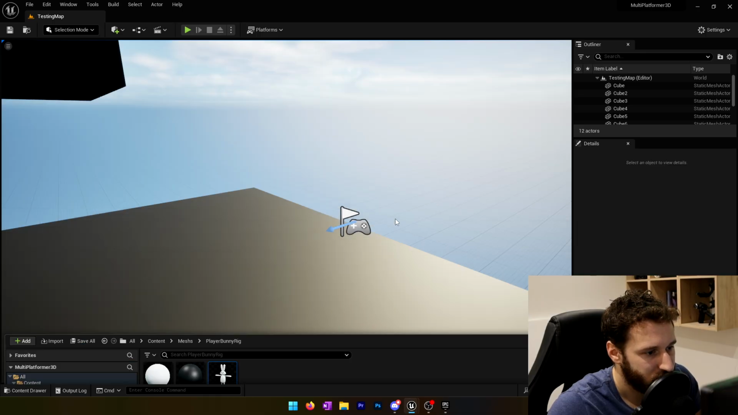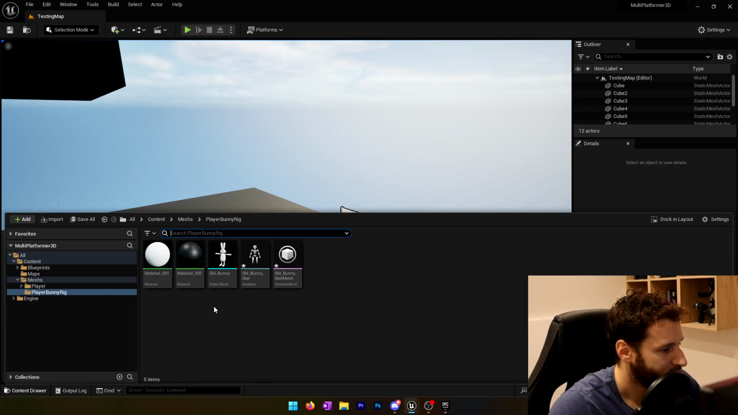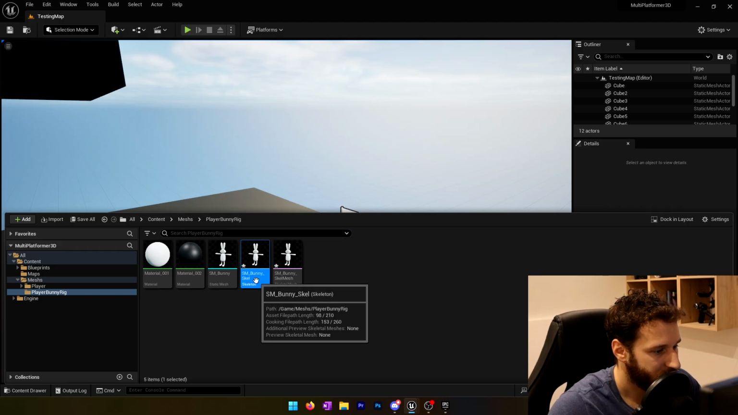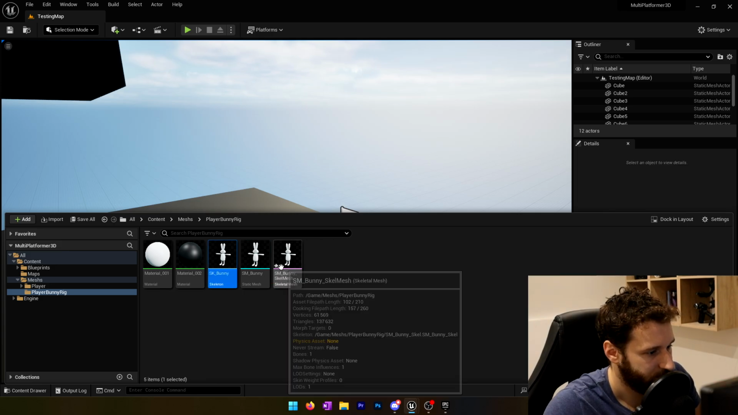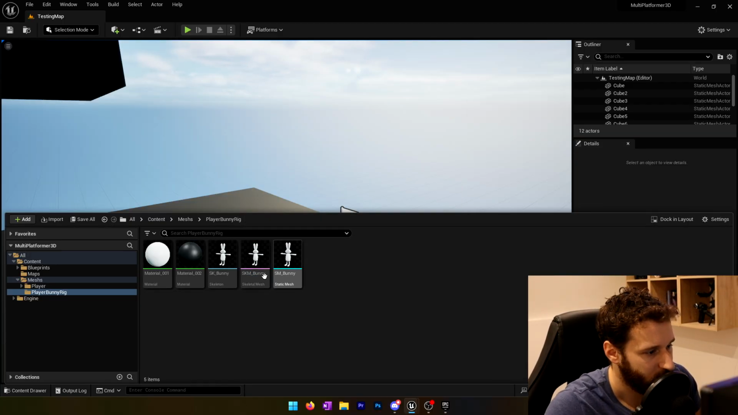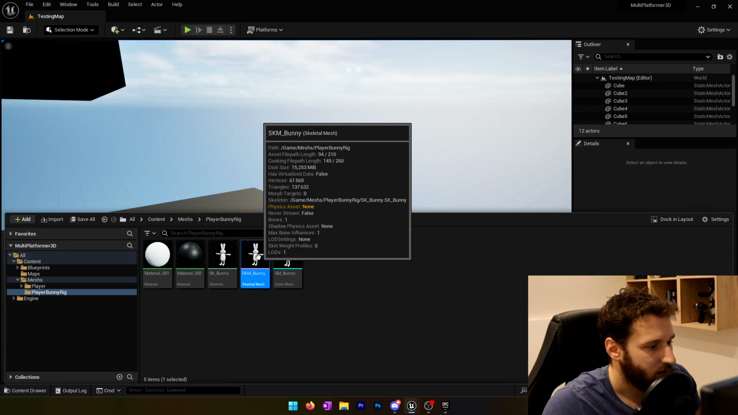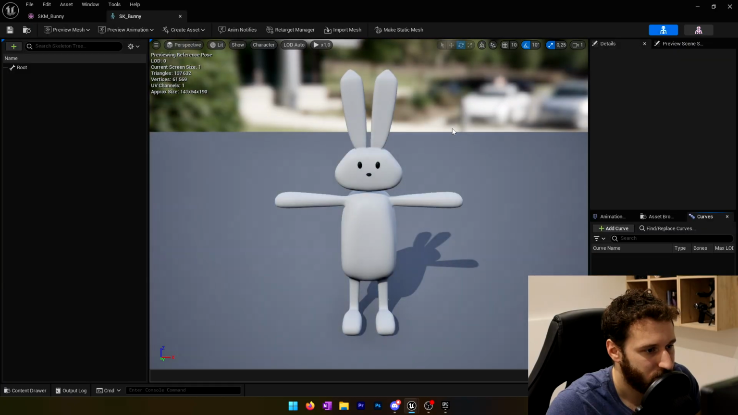We will create a new skeleton. We will wait a little bit. It will create our new skeletal mesh. And here we are. We have the skeleton and the skeletal mesh. So we will now rename this to SK bunny. And this one is the skeletal mesh, so SKM bunny. Okay. Now we have two new objects, which are the skeletal mesh and the skeleton.